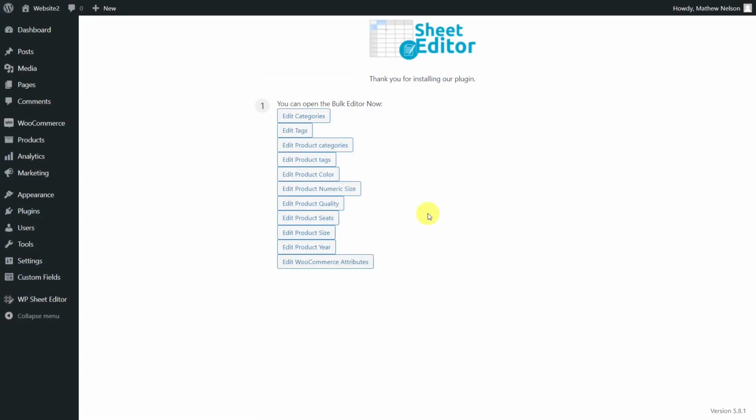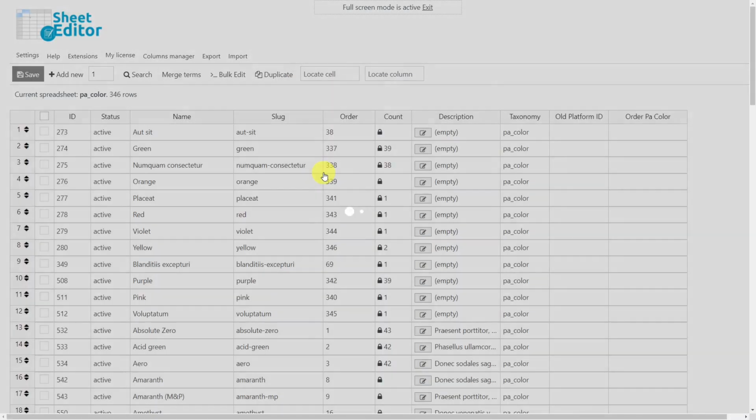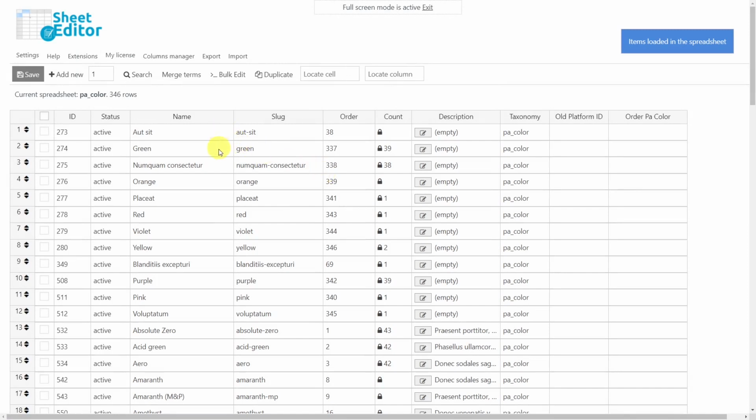The Taxonomy Terms plugin creates a spreadsheet for every taxonomy you have on your WordPress site. For example, you'll have a spreadsheet for post categories and a spreadsheet for product categories, a spreadsheet for product colors, a spreadsheet for product sizes, and so on. In this case, we'll open the product color spreadsheet, but you can open the one you need. Here you can see that all color terms are shown in the spreadsheet as rows, and all fields are shown as columns.